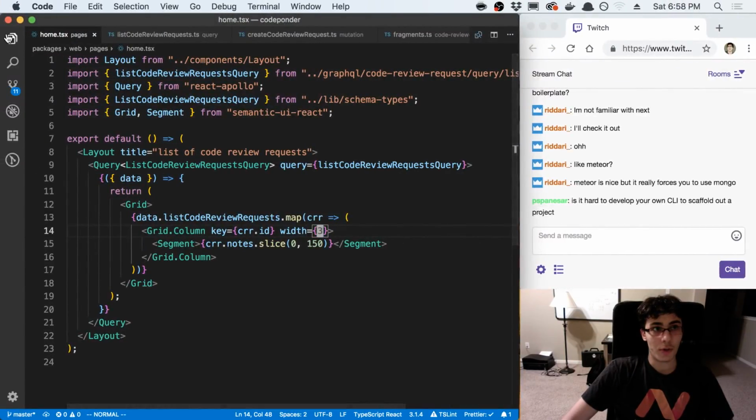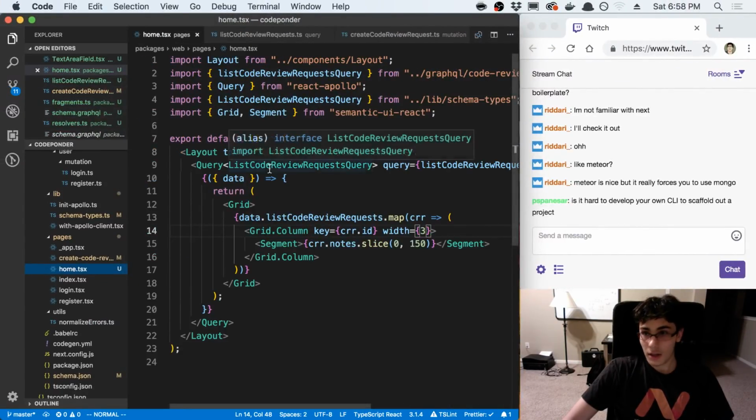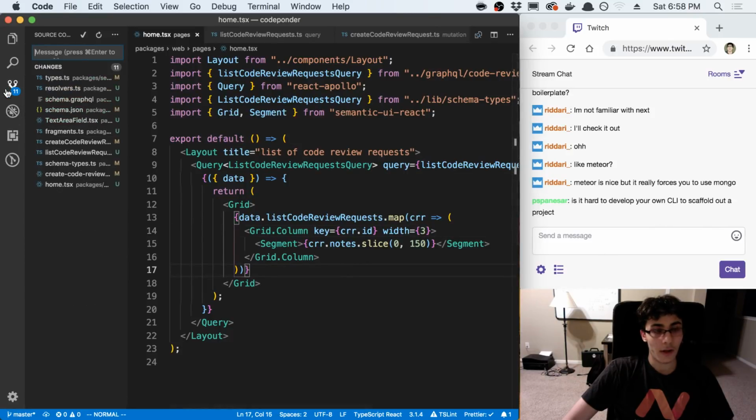We also want to know who made this. Is it hard to develop your own CLI to scaffold out a project? I don't think it'll be too bad. I'm actually planning on doing that after this project.